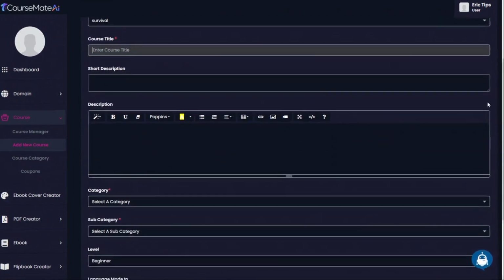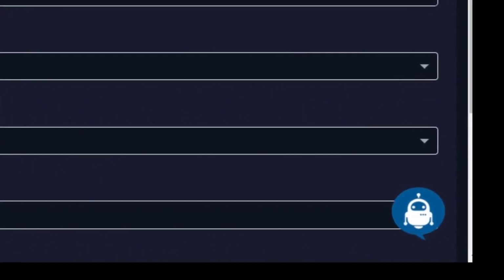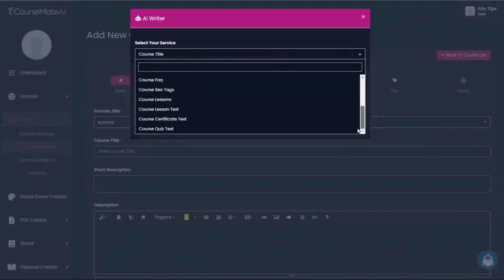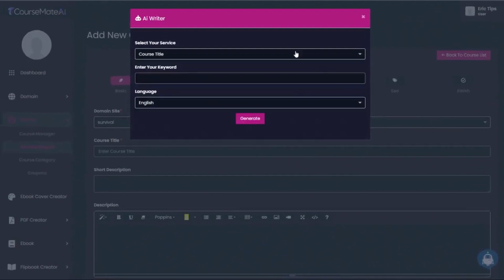To use the AI features within CourseMate AI at any time, just click the little robot down in the corner of the screen. That AI robot will give you a choice of tasks that it can complete for you, depending on where you are within our platform. So right now it knows that we need a course title. Let's see, what would be an interesting course in this niche? How about how to create a bug-out bag? Let's see if the AI knows what that is.